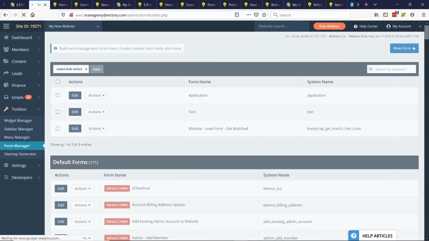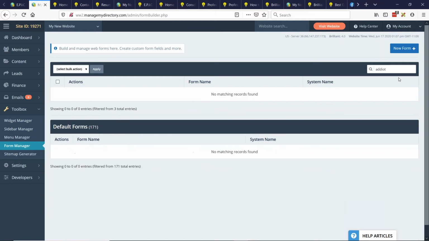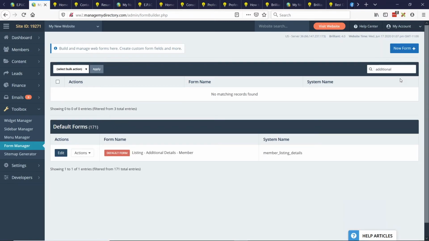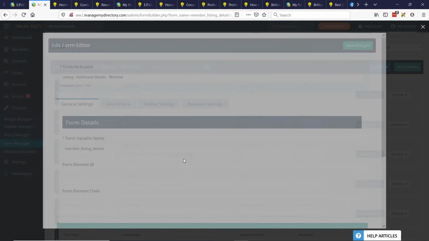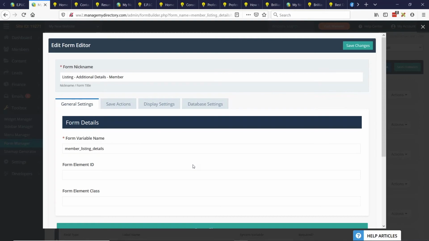If we go to the sample site, I think you can just search for additional. So this is the listing additional details form. We can go ahead and customize this. And it needs you to change something here, so I'll just put some text there. So here's the key. If you want to keep it the same for the rest of your membership levels, what you want to do is change the form variable name. And just a small caveat, it needs to have the word listing in it if you're going to assign it to a membership level.